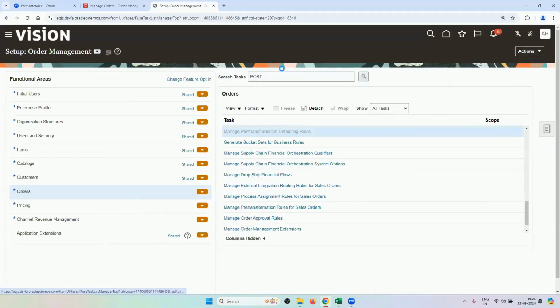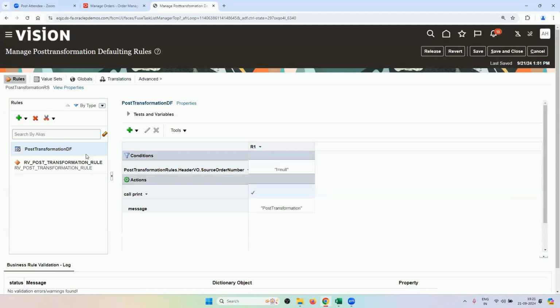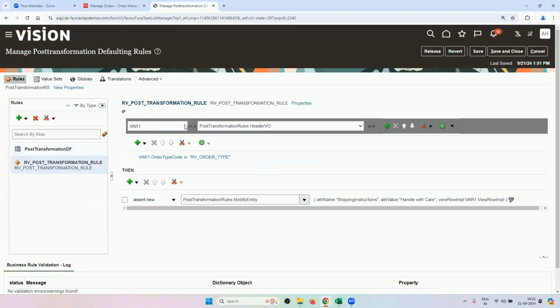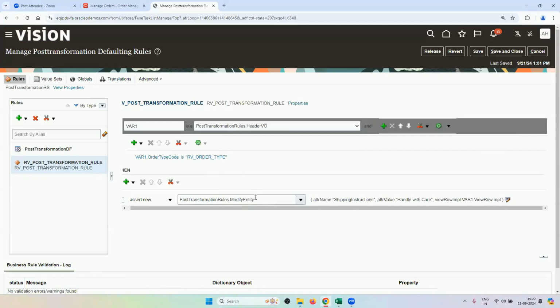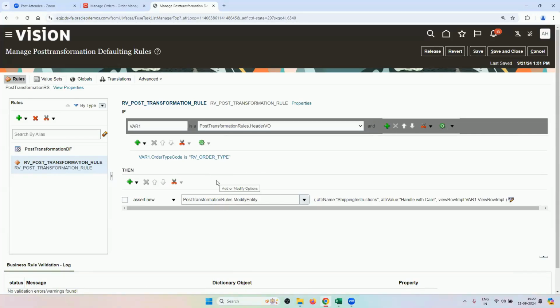Then go back to the rule. Let's see if it is there or not. This is the rule, right? RV post transformation, yes. If RV order type, assert new, yes. So which one do you guys feel was better, pre-transformation rule or post-transformation rule?